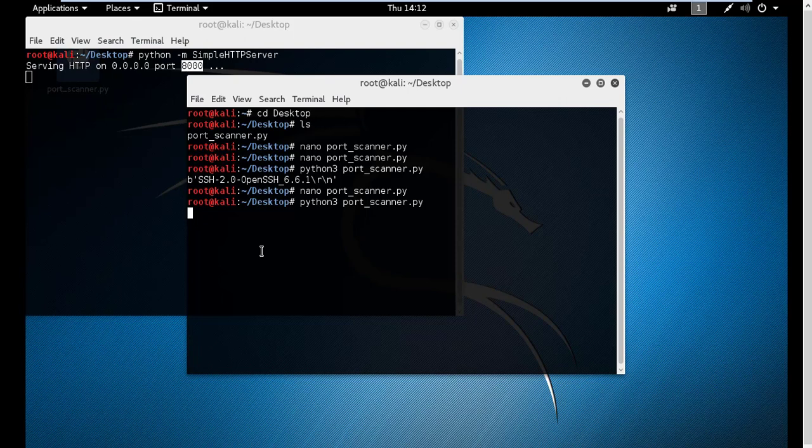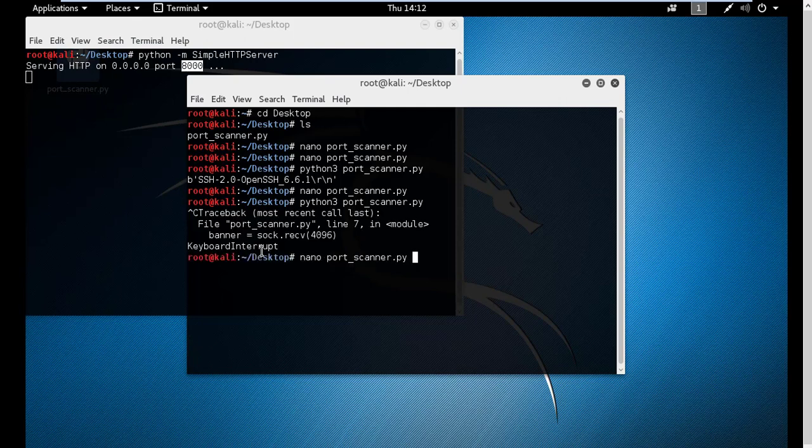So if we create a port scanner that is scanning lots and lots of ports, it will take a long time. If it has to wait 120 seconds for all the ports, then it will take a very long time. So what we do is, let's cancel it by using Control C.